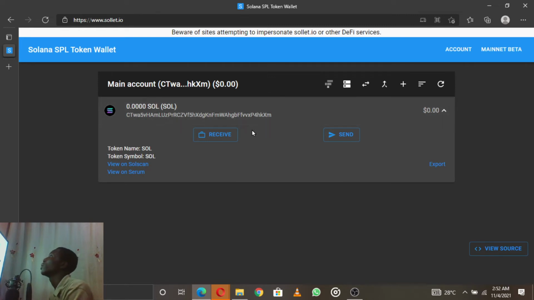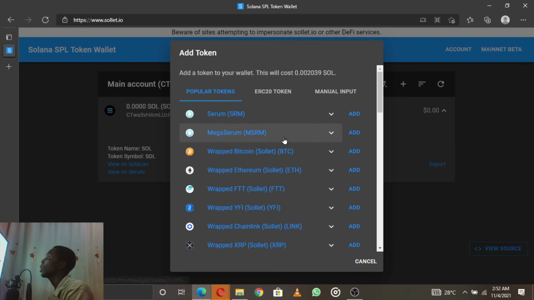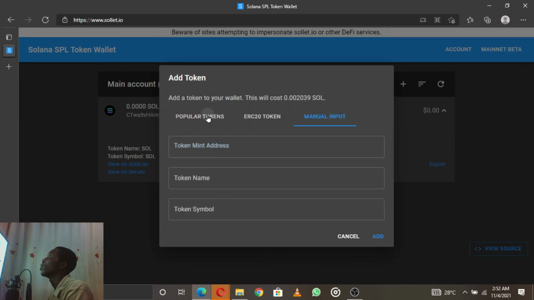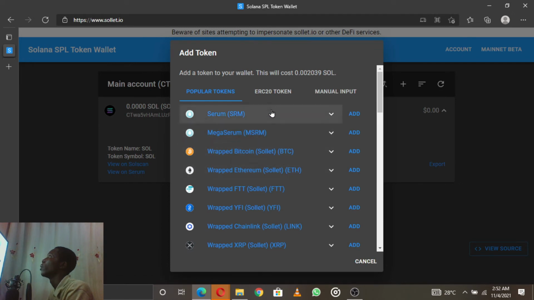So after doing this, the first thing I'll do is to fund this with Sol. You can actually buy this from Binance and send the Sol to this address here. You can use it for transaction fees and also for minting. When I say minting, I mean I can add tokens, either manually or the normal way. But this will cost a little amount of Sol.